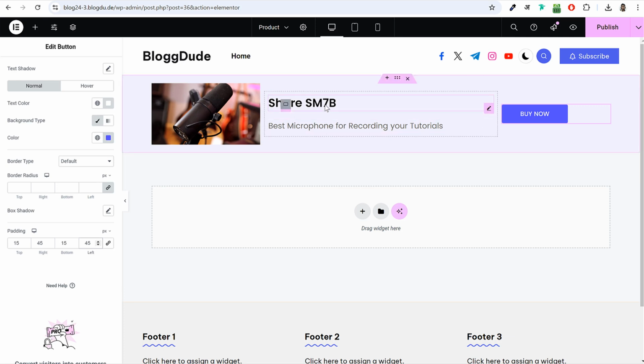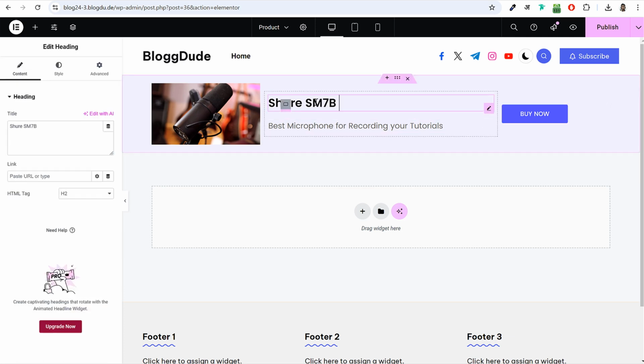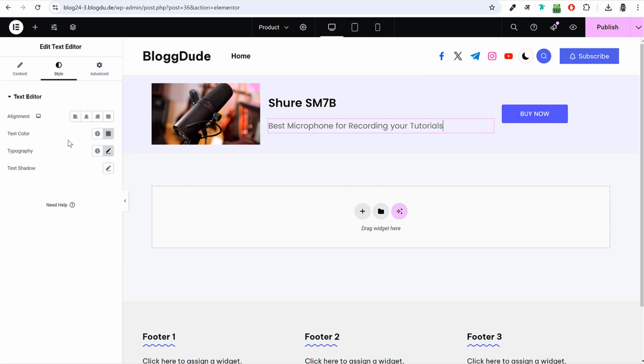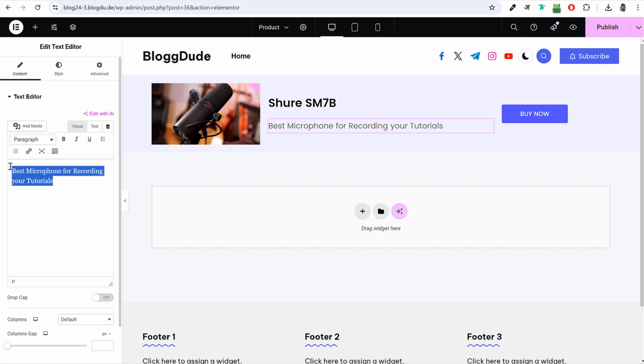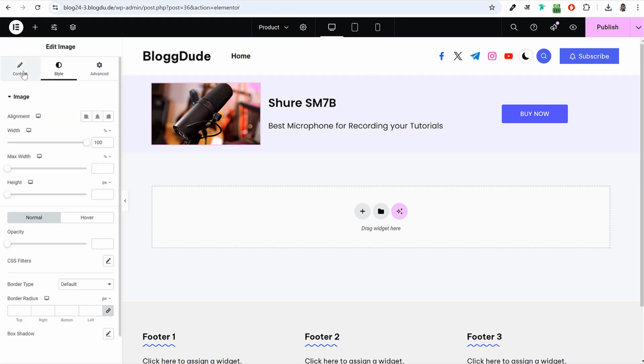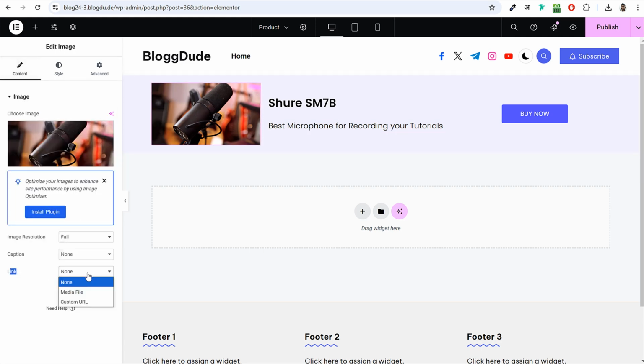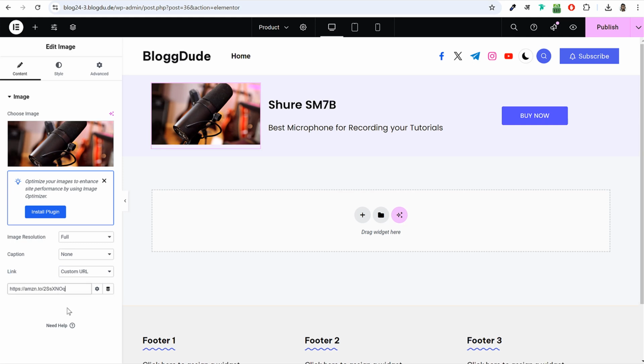You can also paste in the same link under this title. So select the title and paste in the link, select the text and go to content and link this thing as well. So select this and click on insert link, paste in the link. Okay, select this image. You can also link it. So select link, custom URL, paste in your affiliate link.